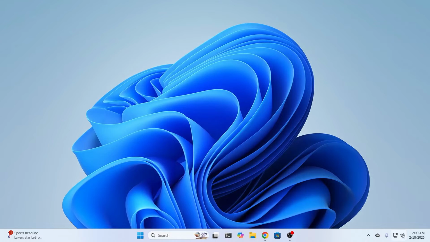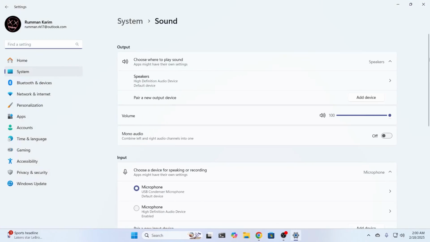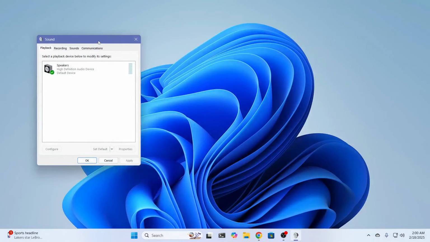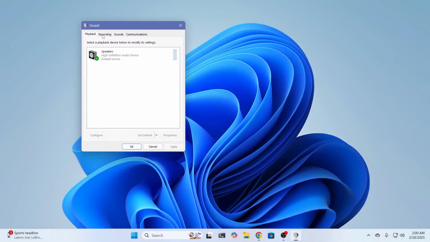After that, just go to this sound icon at the bottom left corner and right click on it. Then just click on open sound settings. Then just scroll all the way down. Then from here, just click on more settings. Then you'll get this. And in here, what you need to do is just click on recording.